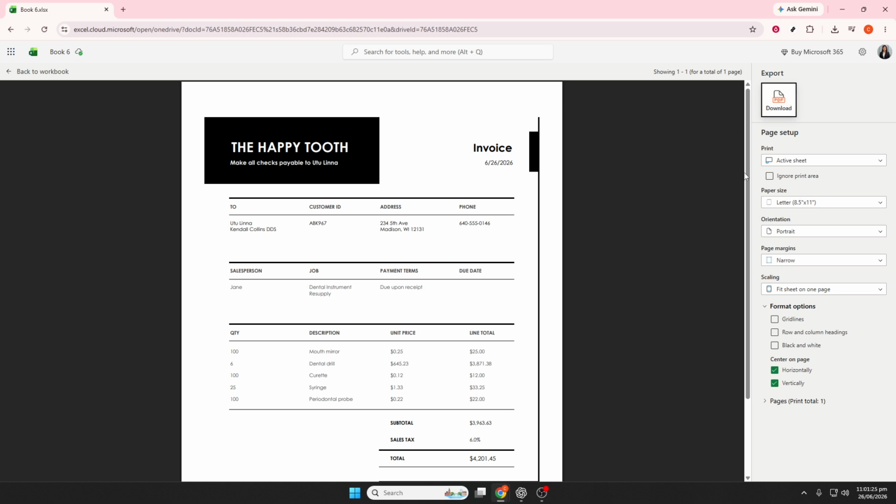You'll also see an Optimize for section. Here you can choose standard or minimum size. Standard is usually the best choice if you want better quality for printing or easier reading. Minimum size is useful if you want a smaller file that's easier to upload or share online.